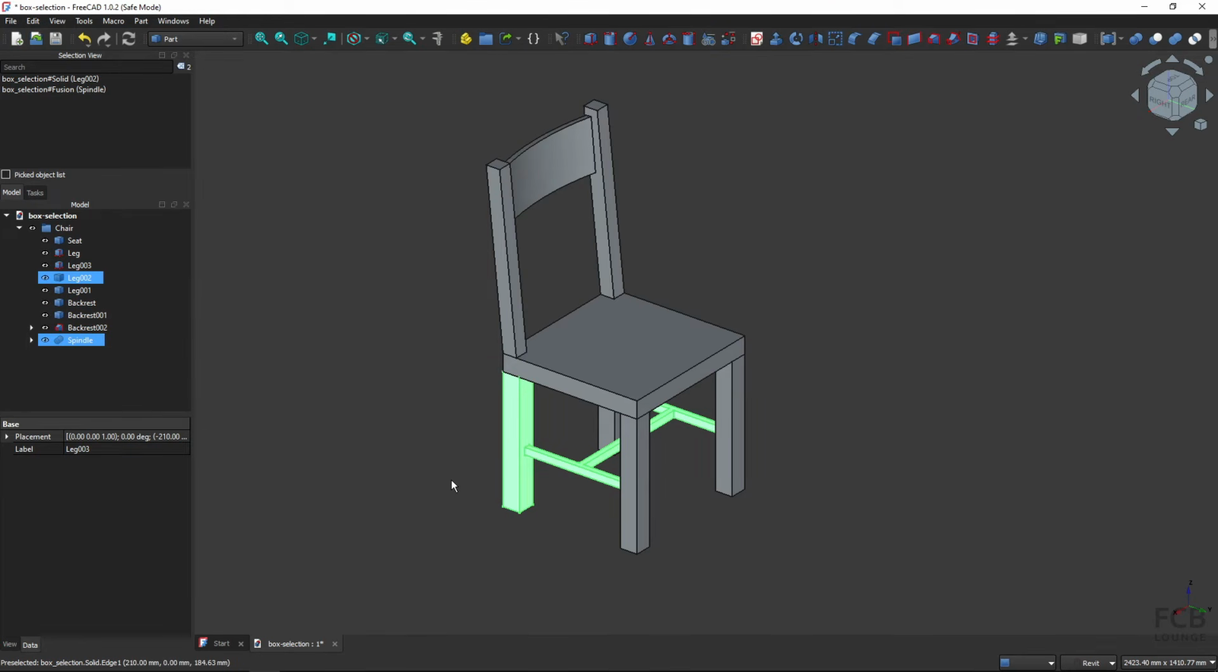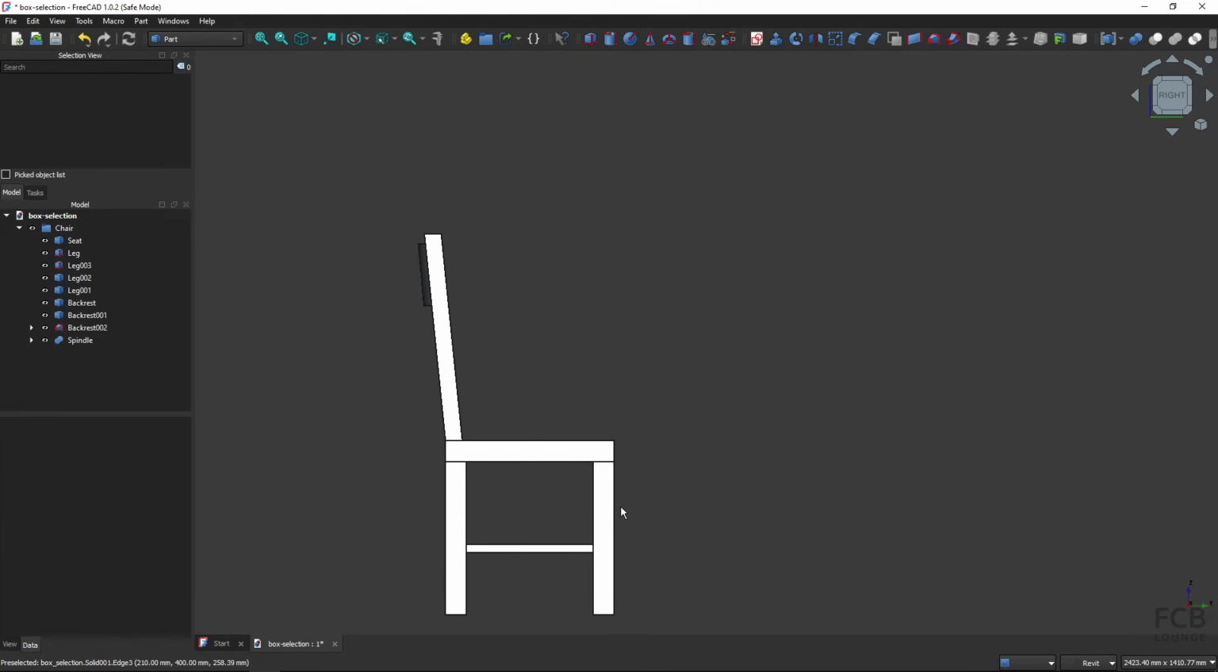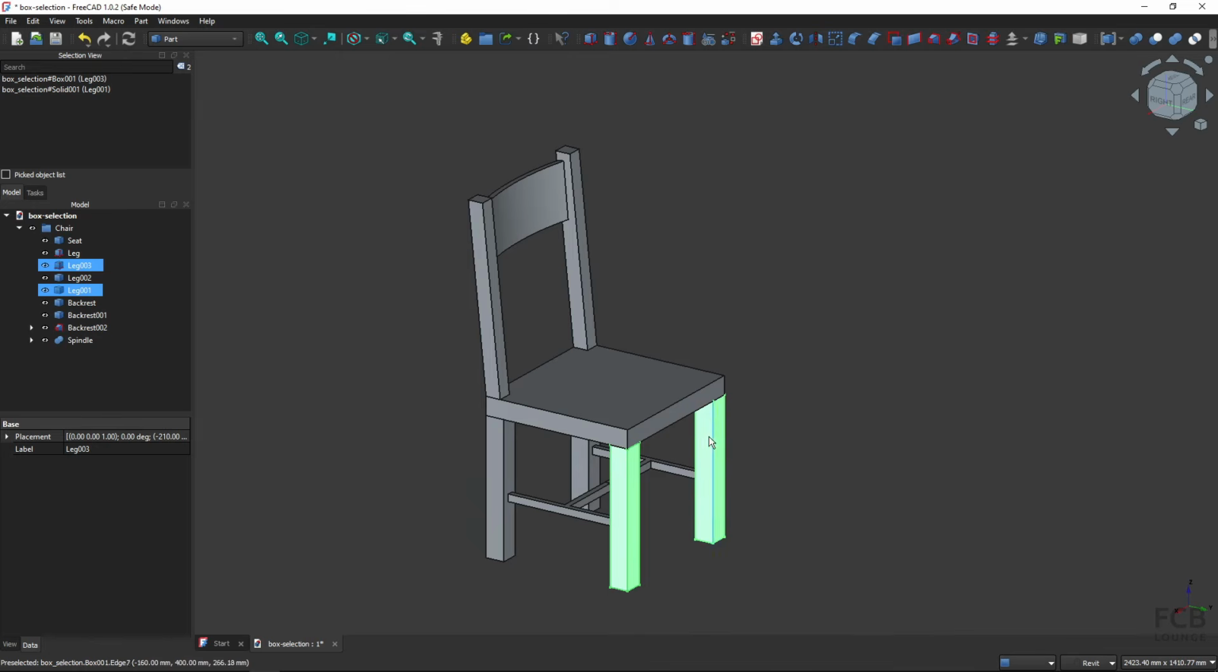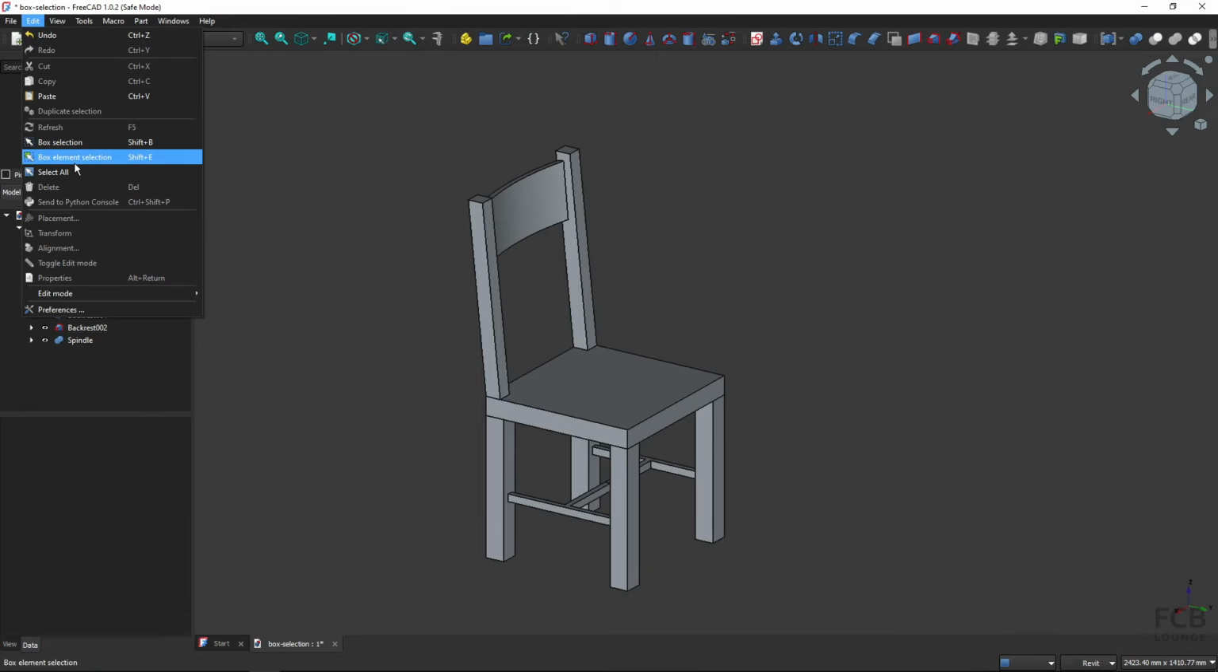What's also important to note is that if I, let's say, look from the right and I have got these two legs one behind another and I create a box selection like this, a cross box selection, even the objects which are behind in the view are selected. So this is good to know. Okay, so this is box selection, and now let's take a look at the box element selection, which basically selects only faces.